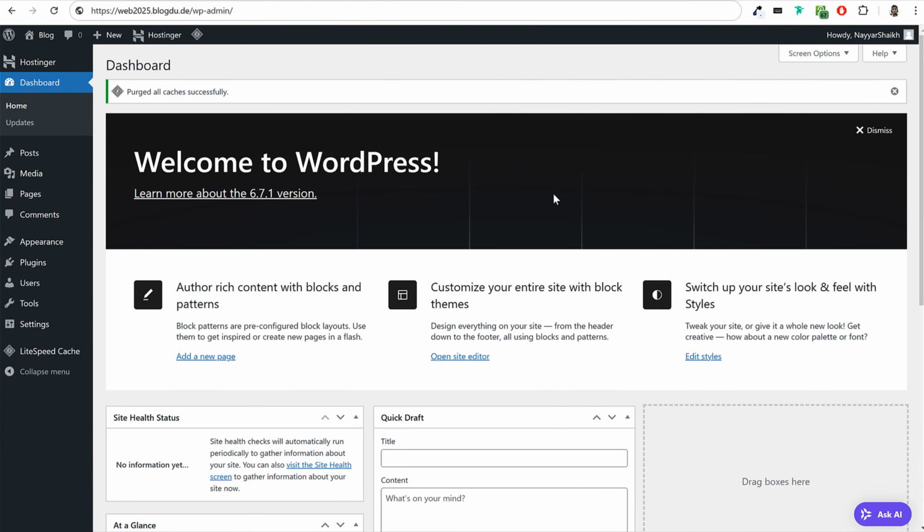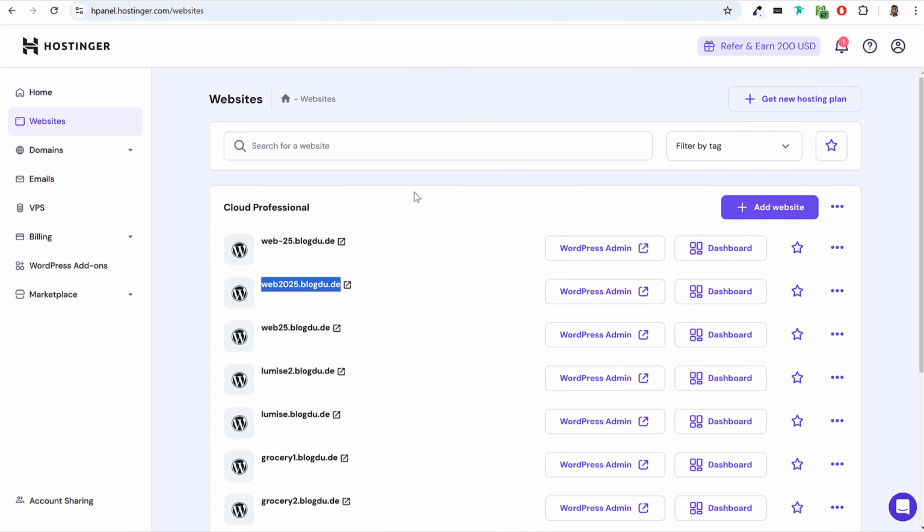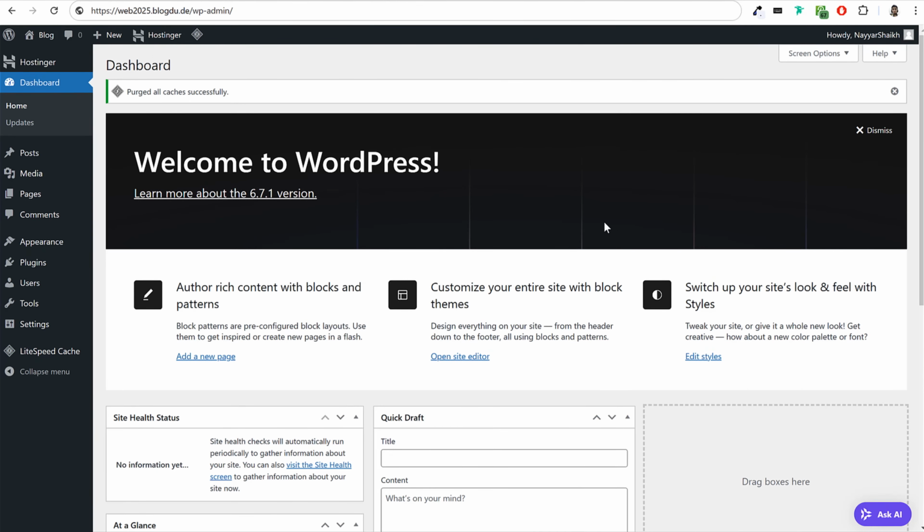In future, if you forget your email and password for your login, you can do one thing. You can always go back to your Hostinger account and you can click on this WordPress admin button and you will automatically be logged into your WordPress dashboard.